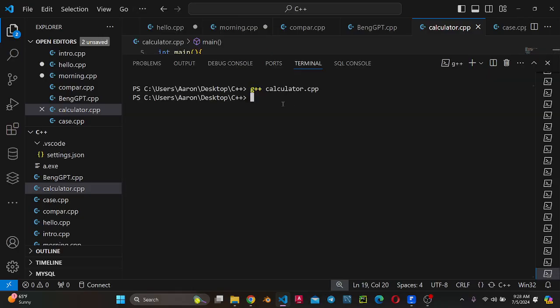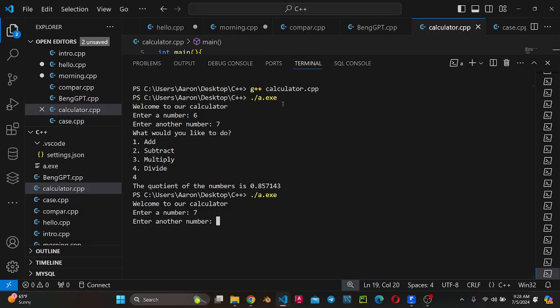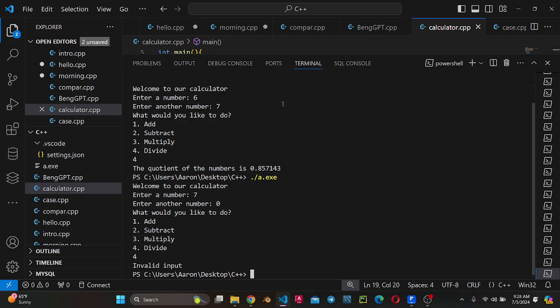So I'm going to compile it again. Just change. Alright, so enter number. I'm going to enter 6 and 7. What would you like to do? I would like to divide. That's the quotient of the numbers. Now let's try to check if our checking works. One of the numbers is going to be 0, so I'm going to enter 7 and 0. And I'll try to divide. Okay, invalid input because one of the numbers is 0.